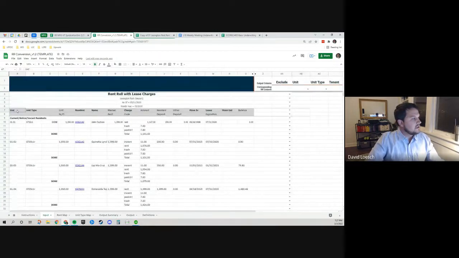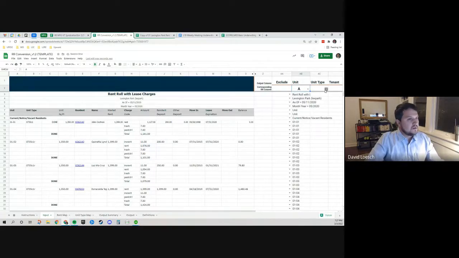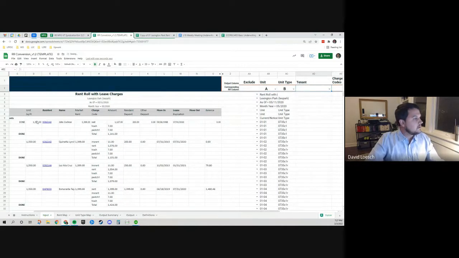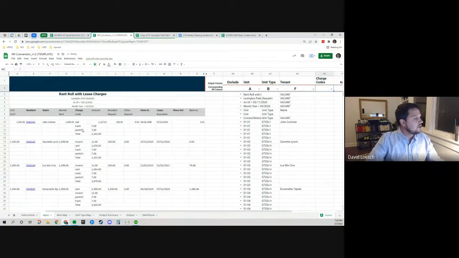So you can see they have unit in column A right here. So we can just put A right here. Unit type is in B right here. Tenant is in F. Charge codes. Different rent rolls, I suspect, will call these different things. They might call them income code or revenue code or different things like that. So we're basically just looking for the different types of income that they have.